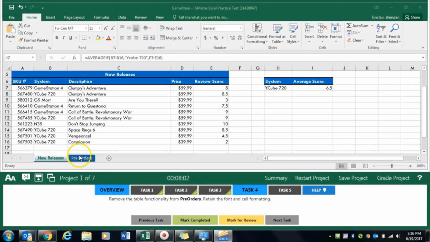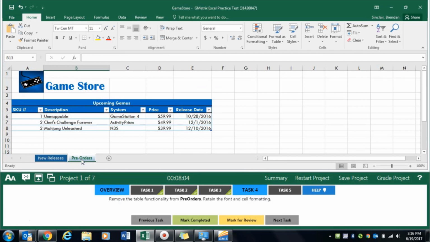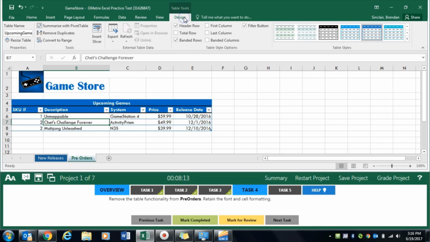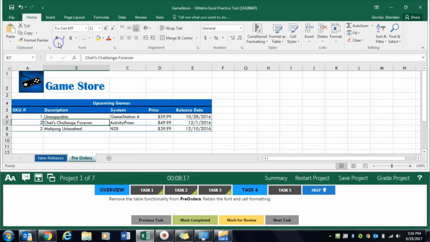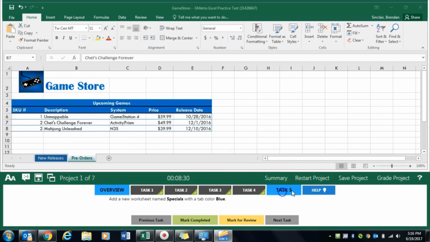Task 4 asks us to go to the pre-orders sheet, and it's going to have us remove the table functionality from this table. So we'll go ahead and click inside that table so that we get the Table Tools Design. And right here, in the tools group, click convert to range. And it went ahead and took away that table functionality. So we'll click mark completed. And it says retain font and cell formatting. If you click that, it keeps all the colors and everything that was applied. It's just no longer a table.